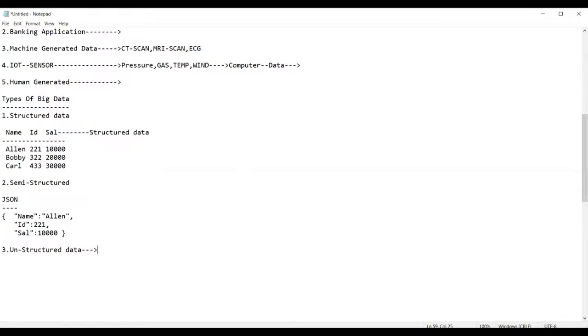That kind of data is called as what? Unstructured. 80% of the data across the globe, you'll get it in what? Unstructured format only.